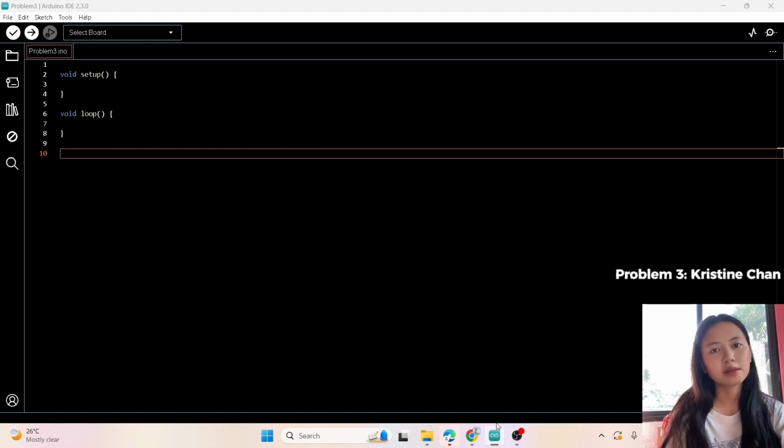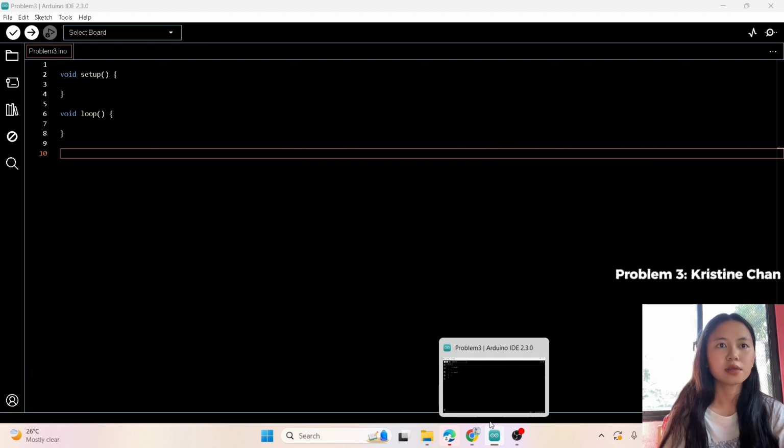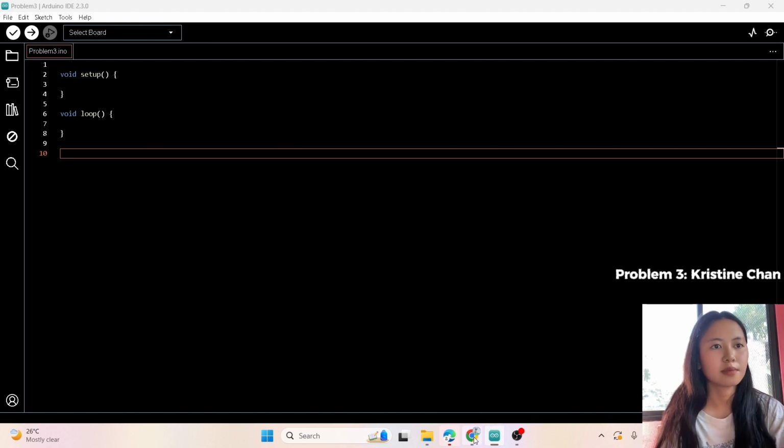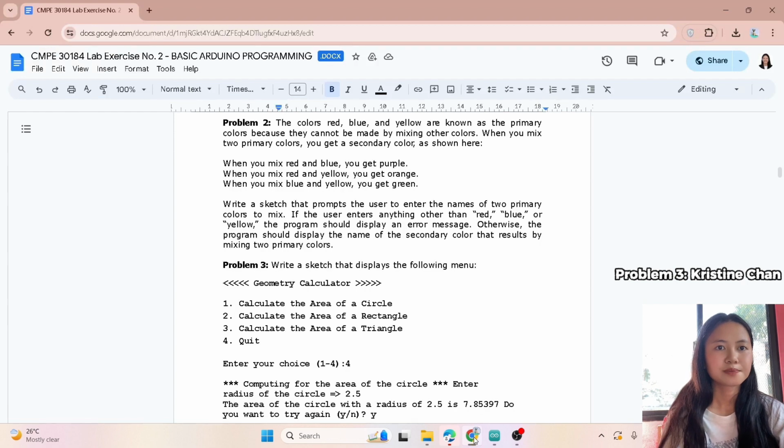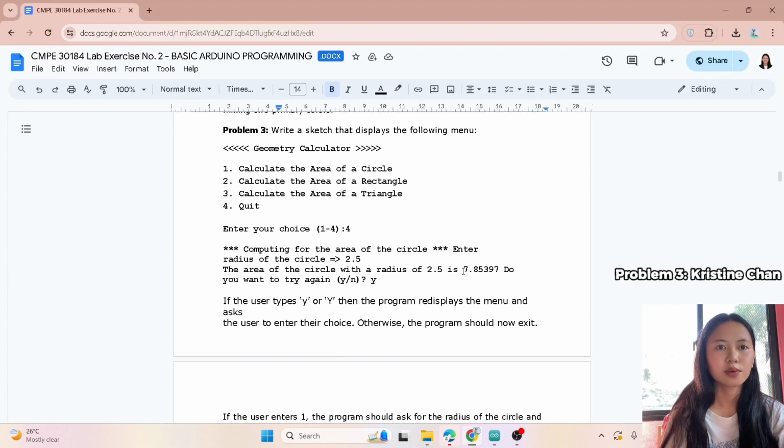So, let's roll up our sleeves and delve into the fascinating world of Arduino programming as we tackle problem 3 together. So before that, I'll read problem number 3 first before we move on to coding.